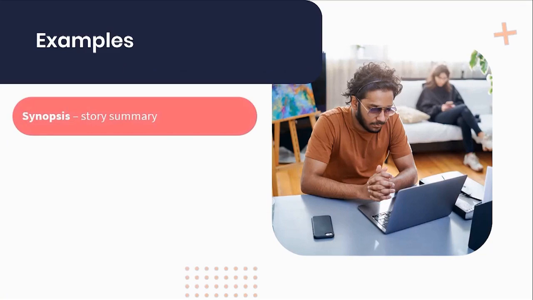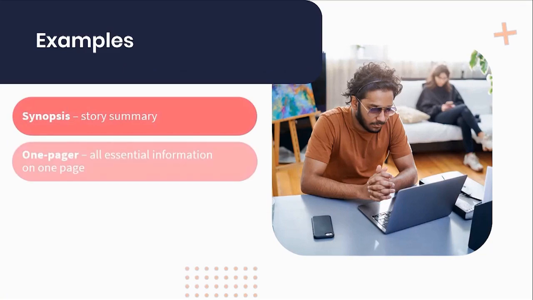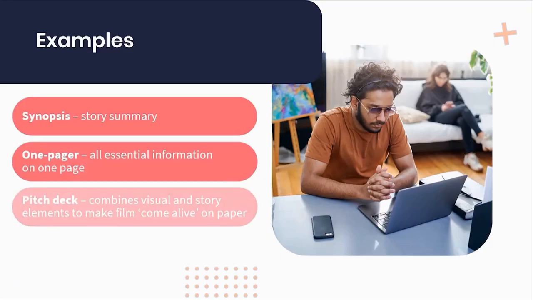Number 1, your synopsis. This simply is a summary of your story. Number 2, a one-pager. This is all the essential information that's necessary to know about your screenplay on one page. And thirdly, there's the pitch deck. Now this combines visual and story elements to make the film come alive on paper. But once again, we will be getting into the deeper technicalities of these documents later in this course.